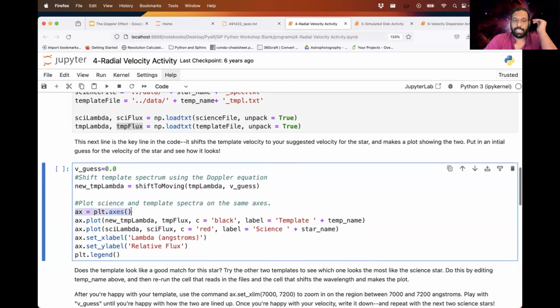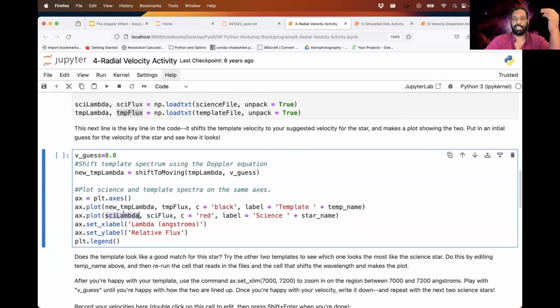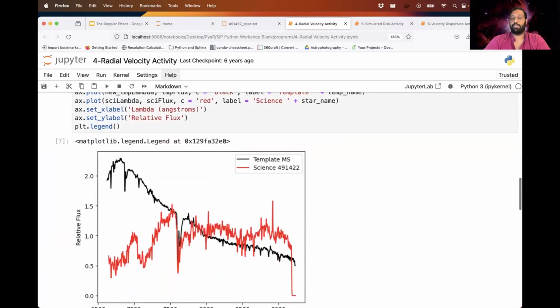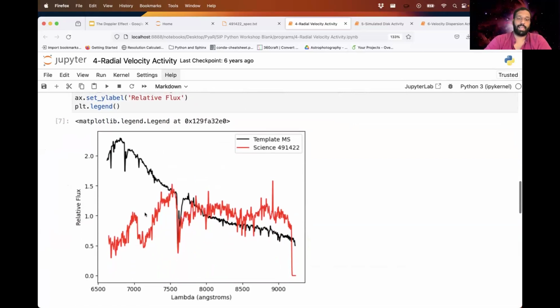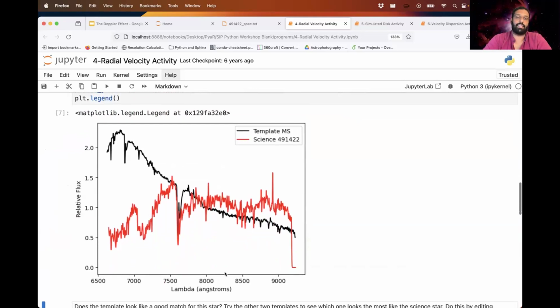So I first create an empty axis like we've done before. I then plot on that axis the template flux. And I make sure that its color is black, and I add a little label that says template with the name of the template that I've chosen. And I do the same thing with the science, with the spectrum, and I put in the star's name right after that. And this will set the X and Y labels. So I'm going to run this now. And if you guys run this as well, you should be able to see something that looks exactly like this, with the relative flux on the y-axis, lambda in angstroms on the x-axis.